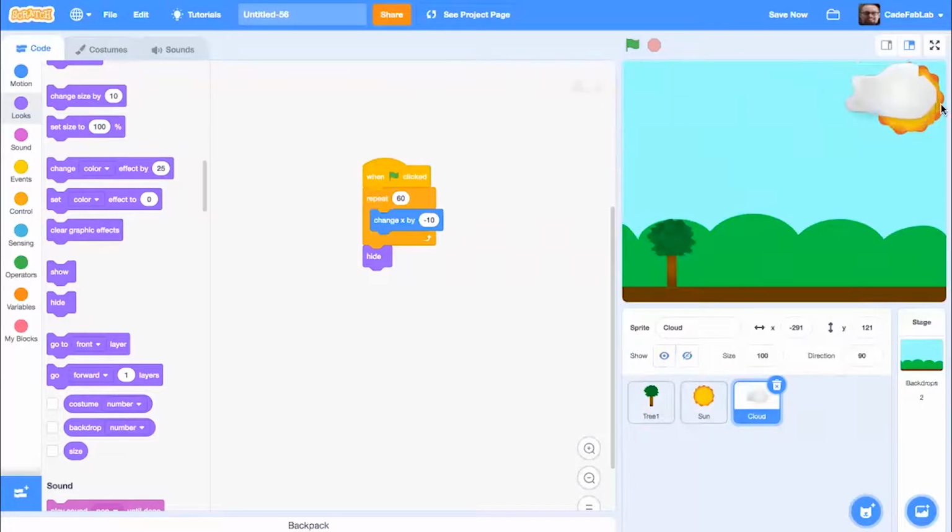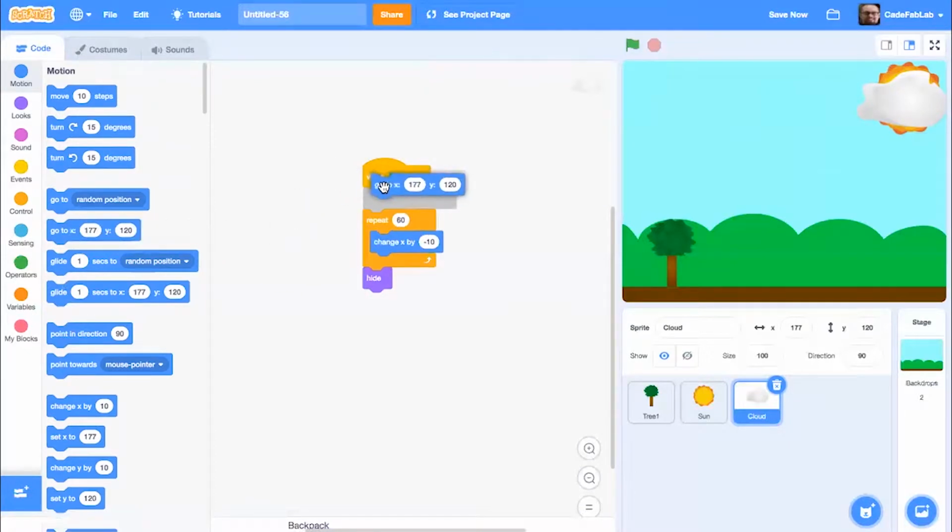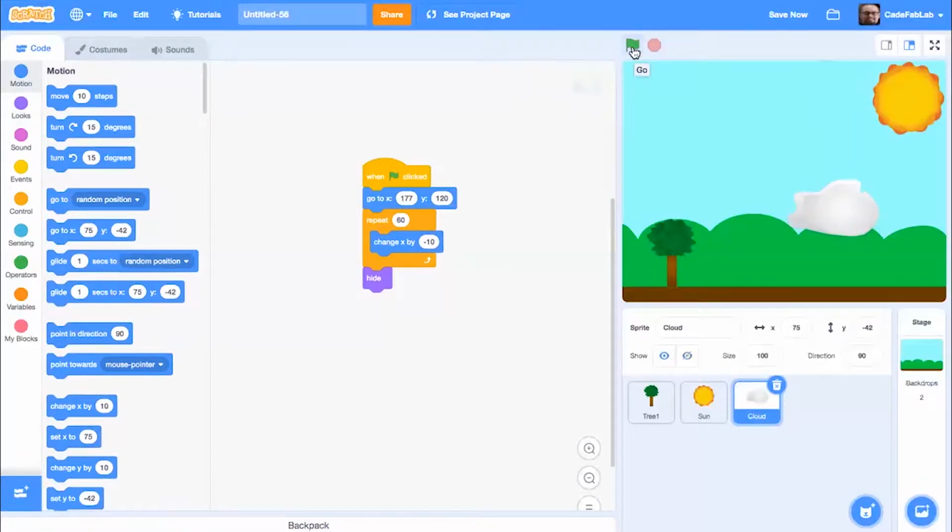We're going to bring it over here to where the cloud is, and we're going to add an initial code block that allows us to place the cloud right over the sun every time we start the flag. So to do that, this go-to block will record the current position of the sprite when you place it. See how those numbers are changing? Put it where you'd like, and then take the go-to block and place it before everything else in the code. What that will do is, no matter how far the cloud is on the screen from its starting position, it'll always start at that location.